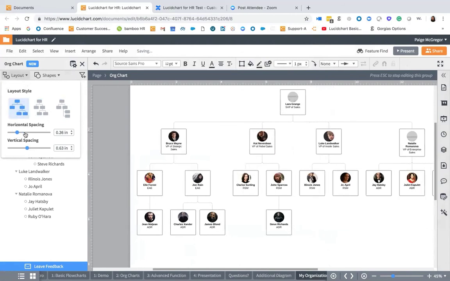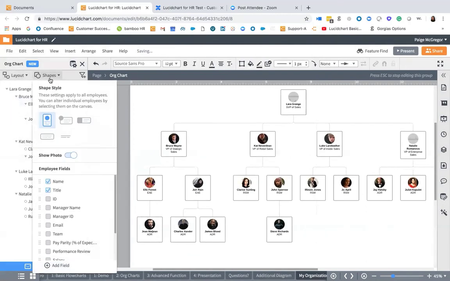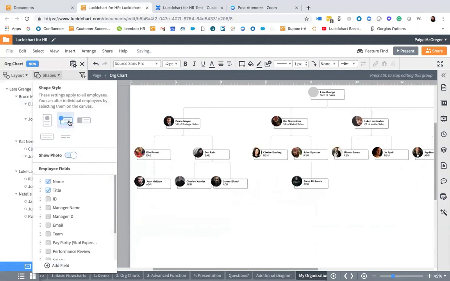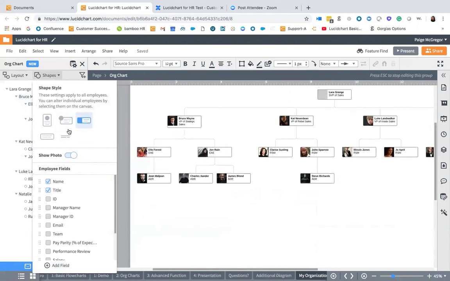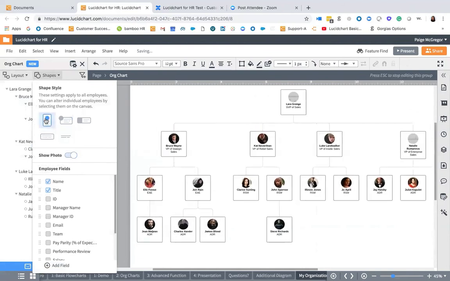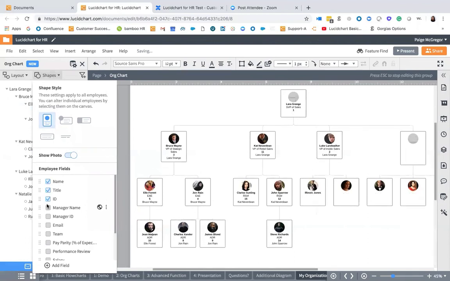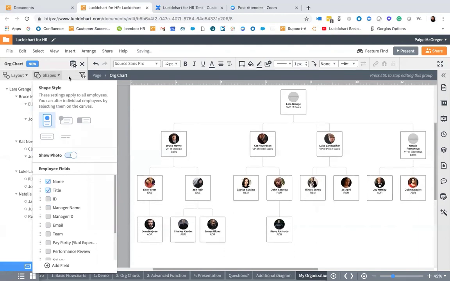You can also change your horizontal spacing, your vertical spacing, whatever you'd like to do there. You also are able to change what the shapes look like. So maybe you want the image on the left-hand side, maybe you want it to fill up the shape, maybe you don't want images and you just want names. You have all of those different options. And you can also customize what employee fields are showing and in what order they're showing. So a couple of different options you have there.